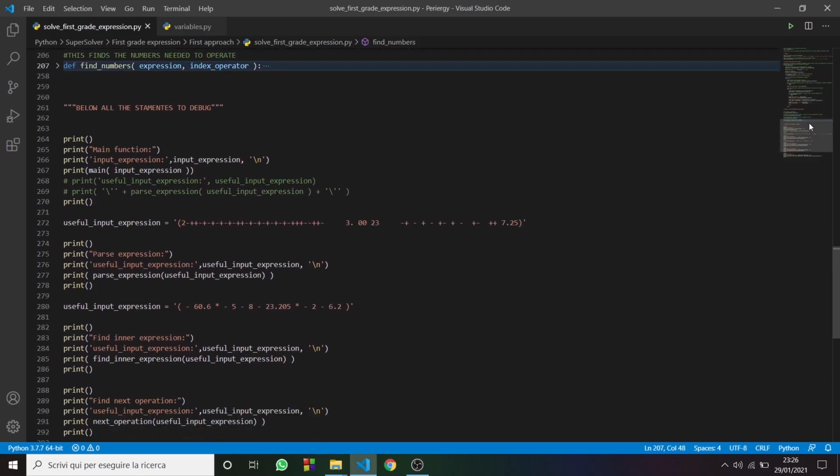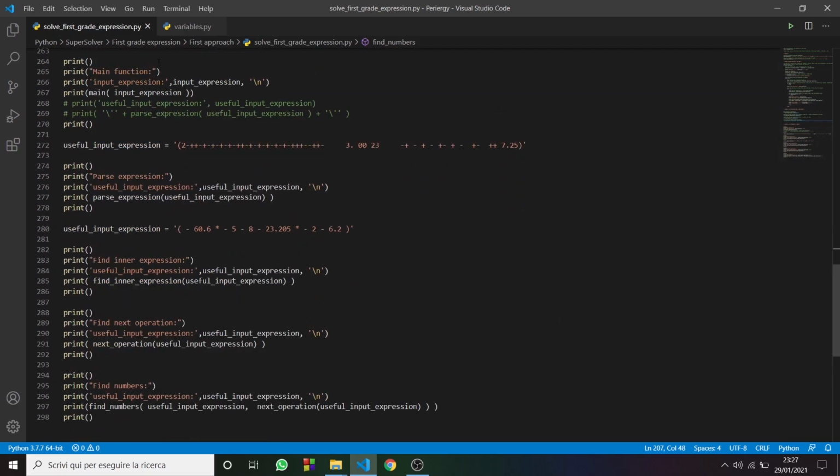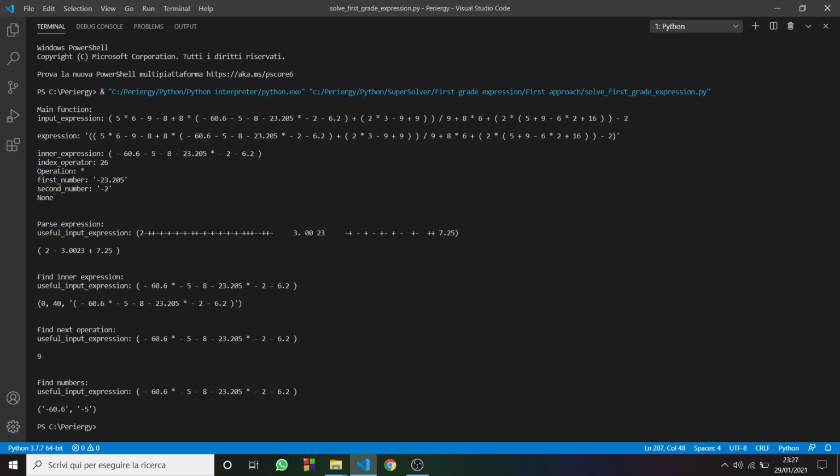Now I've prepared some debug code for you so that you can see all the functions at work. And if I run this code, you can see the main function with all the debug prints that we had. So you can see that this is the expression, and it found the right set of brackets, and it found the right operation, which is a multiplication. You can check this index counting from 0 all the way to here. This should be the 26th character counting from 0. And the first number had to be this one, and it is. And the second one had to be this one, and it is.